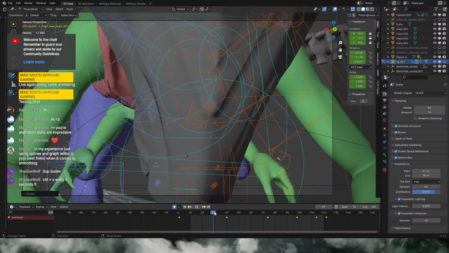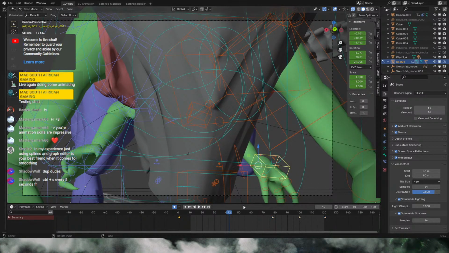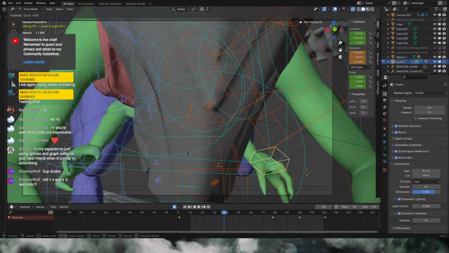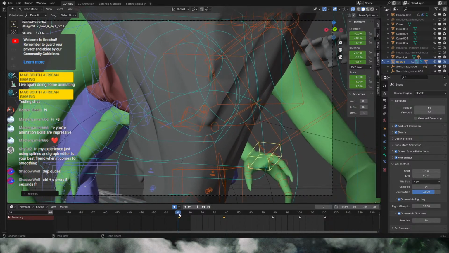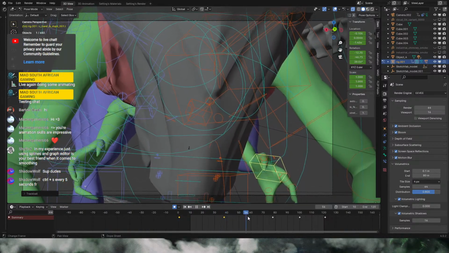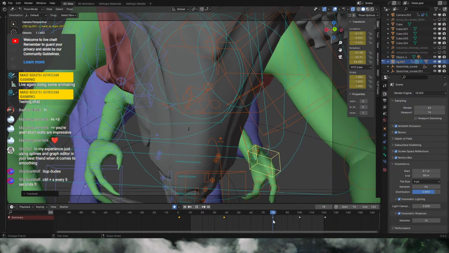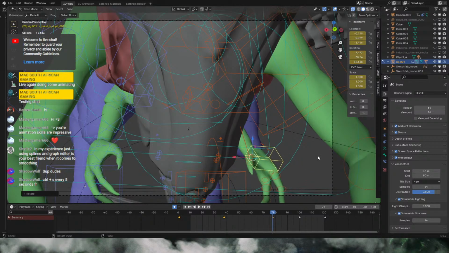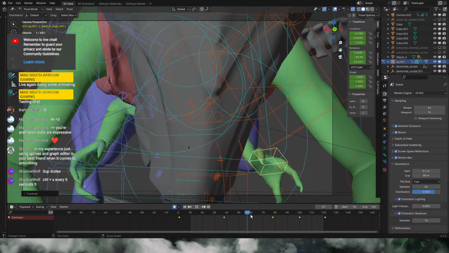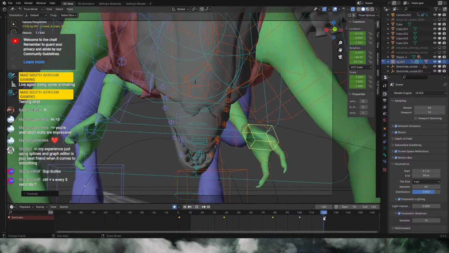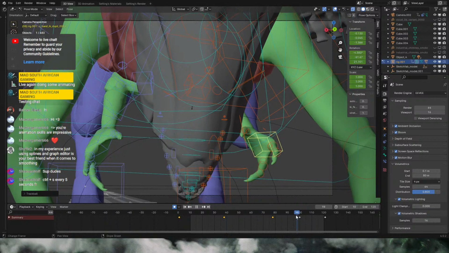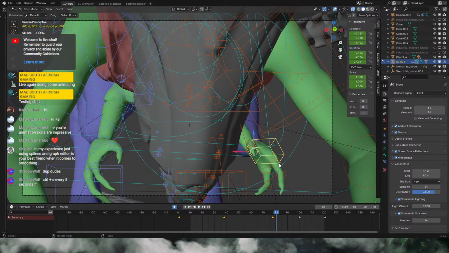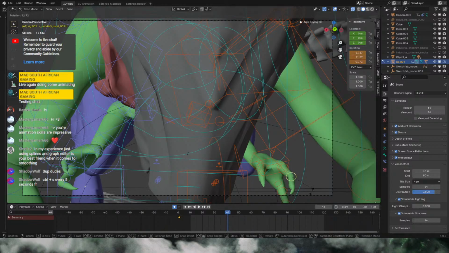I don't like the rotation of this though. I'm not gonna lie, I do not like the rotation of it. The wrist itself. I think maybe just less of a rotation. Yeah, it's a little better. Let's add something to this knuckle over here, just a little bit.